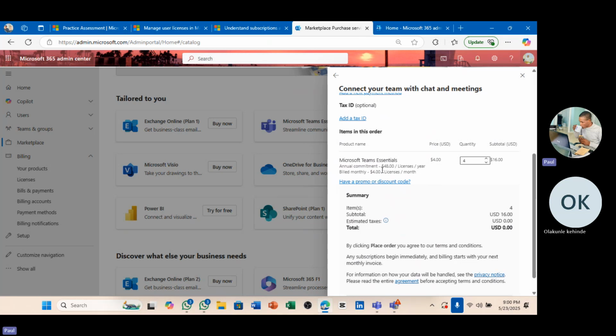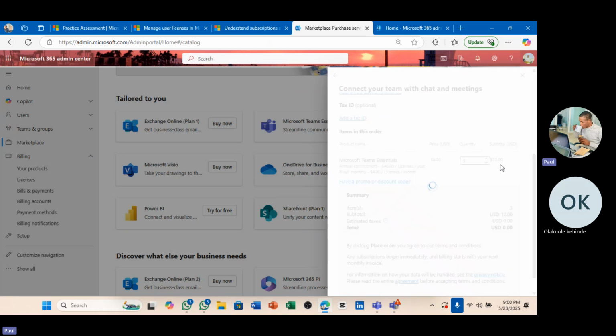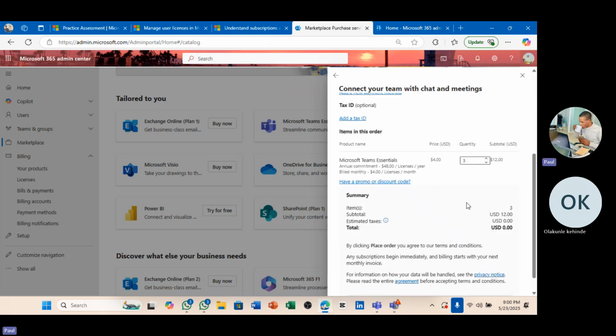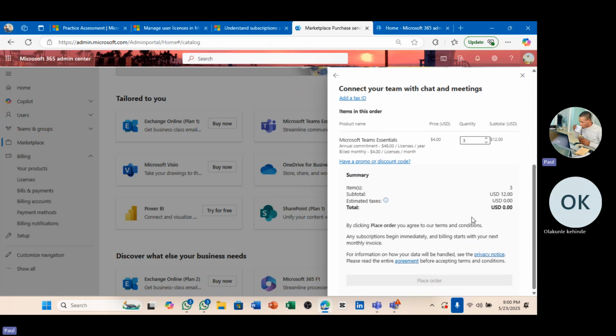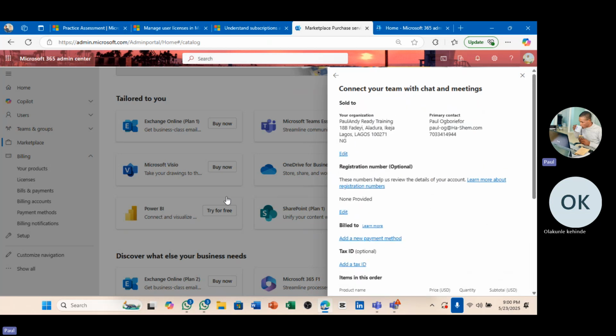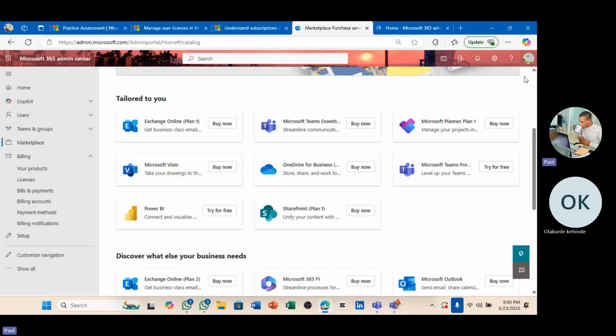Now you see, okay, Microsoft Essential for four users. I can decide to say no, turn this to 3, even at the point of paying. Then if I update, I'm expecting that cost to change to 12. You see it now, it has turned to 12, and here we have 12. It just gives you a summary. If I had put everything in place, then I'll just place the order, and I will expect it to go and populate in my products because I have already purchased it.